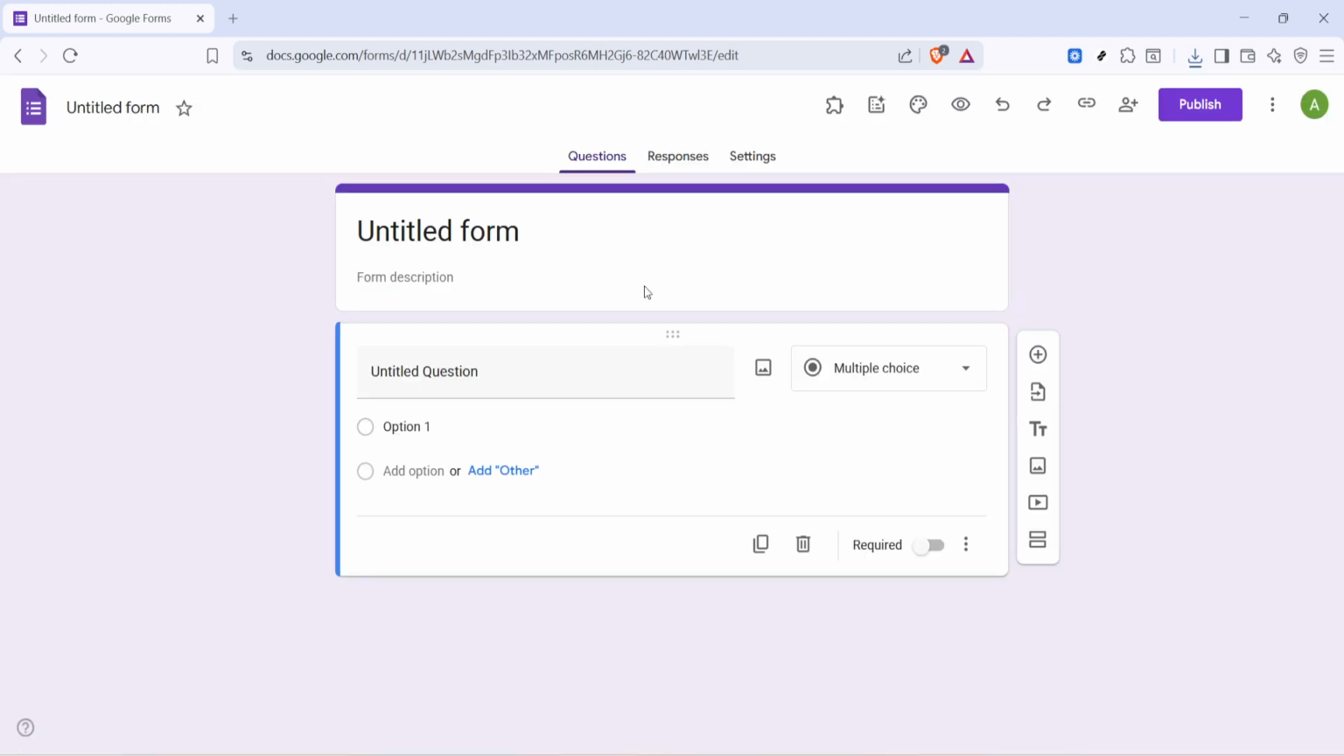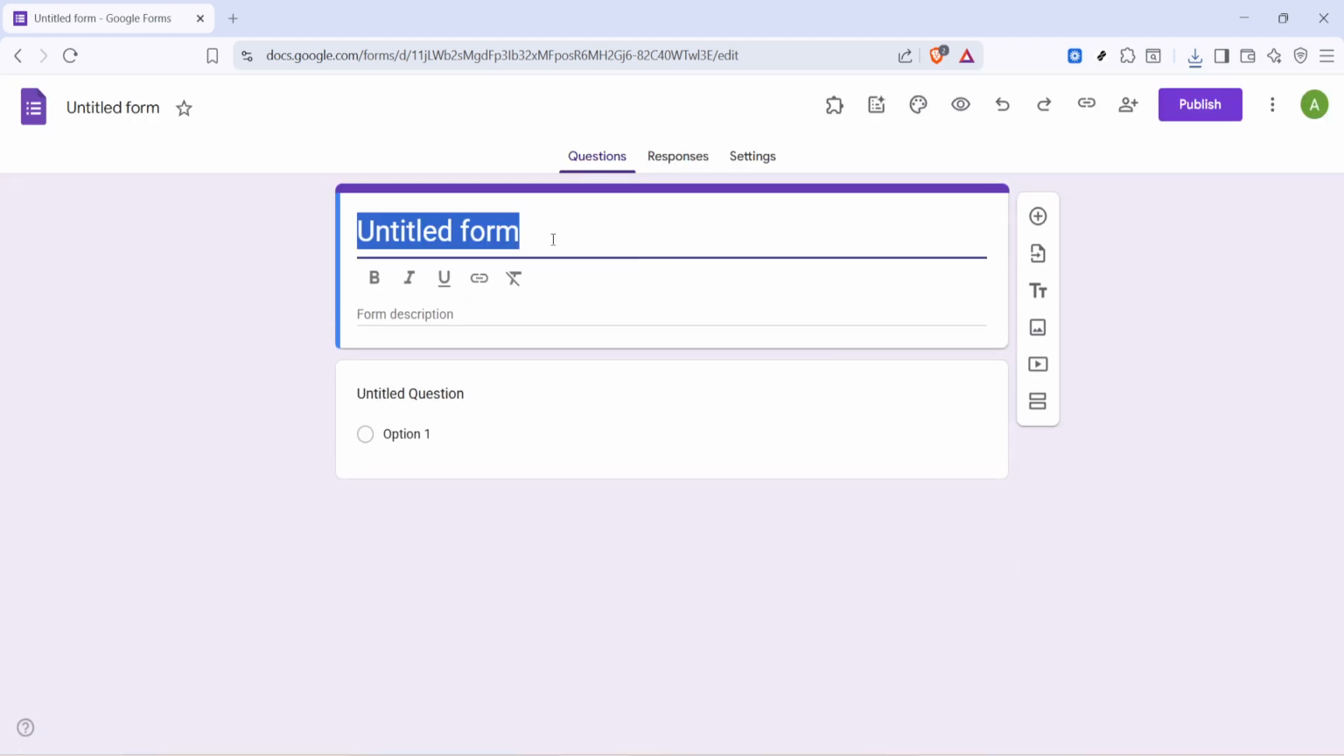First, give your form a clear, descriptive name. Click the title field at the top and type something that tells voters exactly what this is, like Team Outing Vote or Where Should We Travel? If you want, you can add a short description just beneath it to set expectations, such as the voting deadline or any rules about how many choices are allowed.